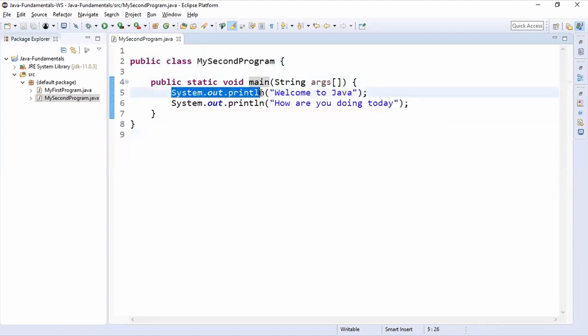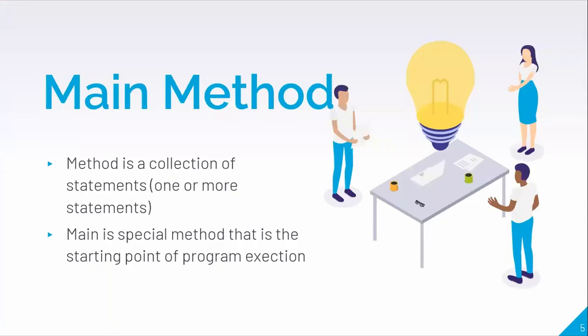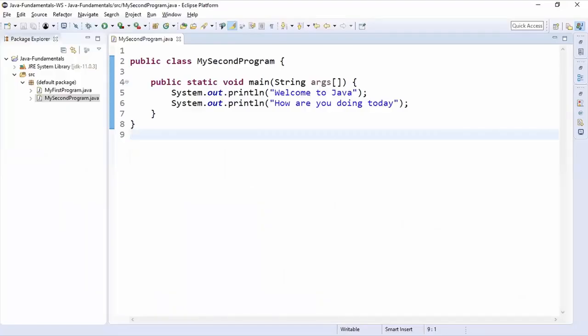The first statement at line number 5 displays welcome to Java and the statement at line number 6 displays how are you doing today. So coming back to the slide to consolidate the concept, we have seen that method is a collection of statements. We have created two statements in our main method. Now, as you can see from the second bullet point here, main is a special method that is the starting point of program execution. So when you run this program, the main method, which is this method here, serves as the starting point of execution.